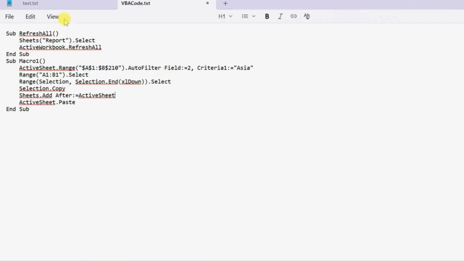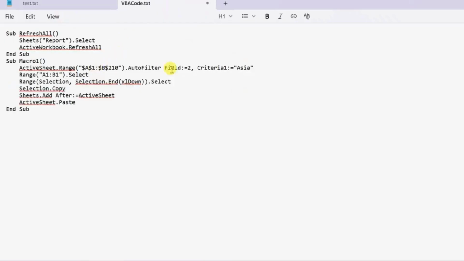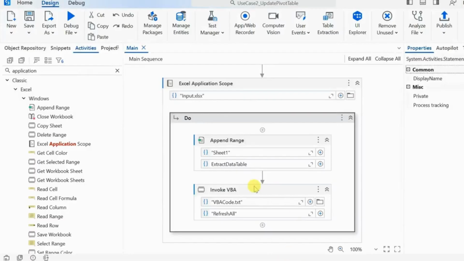You will get this code online on Google or ChatGPT. So I'm copying that code and pasting it here. What it will do is select Sheet1, get the last row, filter the Asia data, then do the copy and pasting. So let me change the method name for this. Let me call this VBA code.